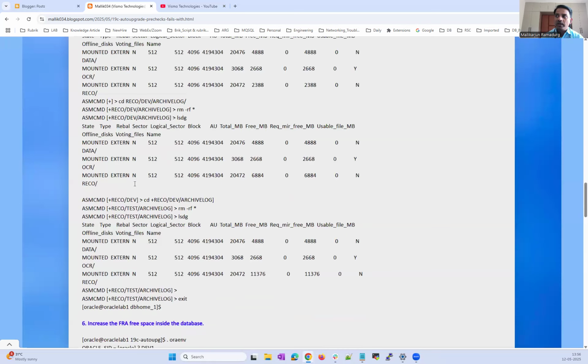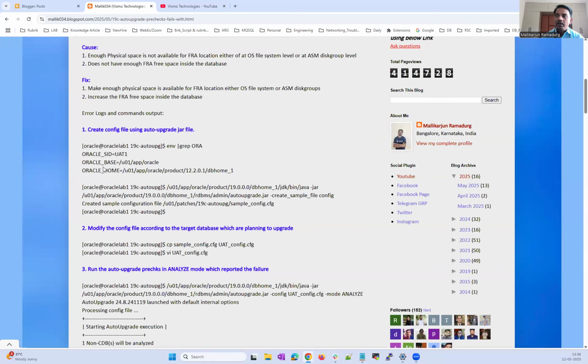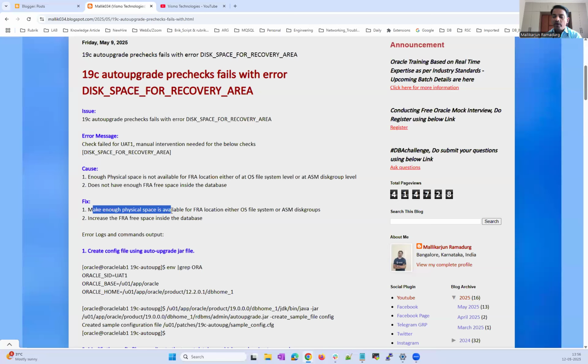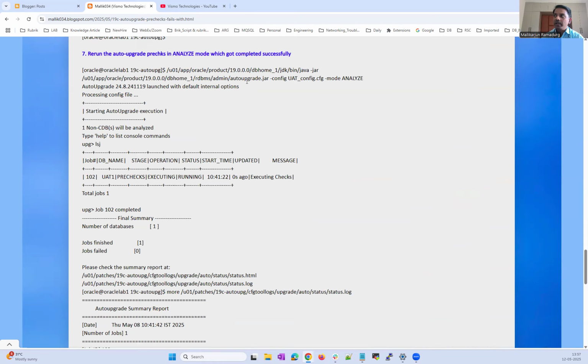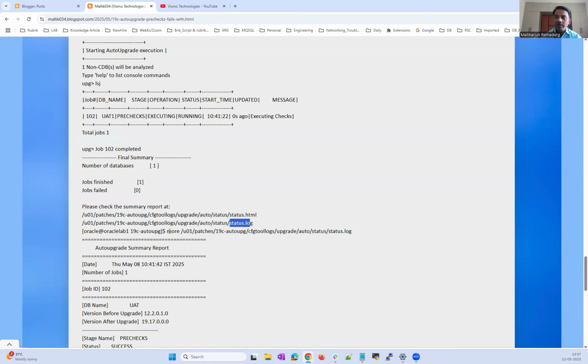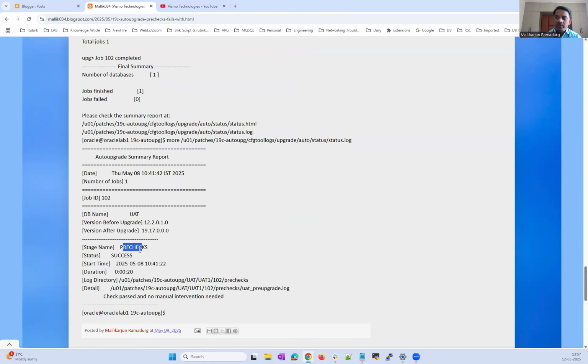So that's the second fix I mentioned initially. One is physical space: make sure it is available on the OS file system or ASM disk group. The second is inside the database: go ahead and increase your FRA size. So we did both fixes here. After that, we reran the auto upgrade in analyze mode, with the same 19C JDK Java jar file, auto upgrade jar file, and config file. This time job 102 completed successfully. And if I do more on the status log, the UAT pre-check is successful.